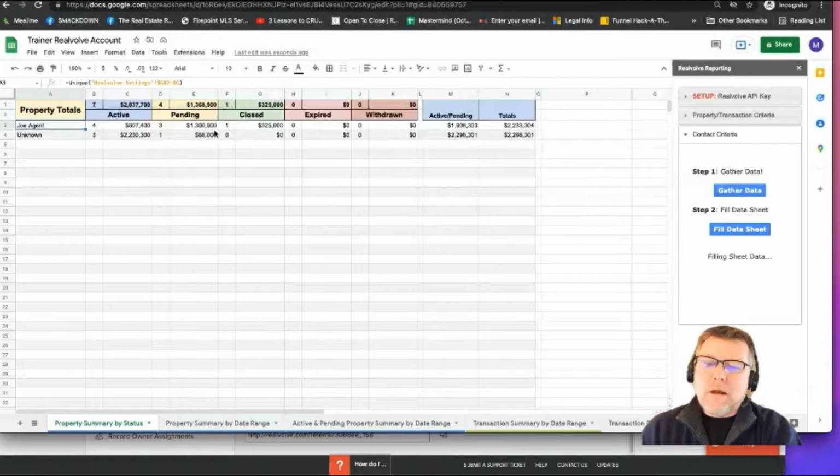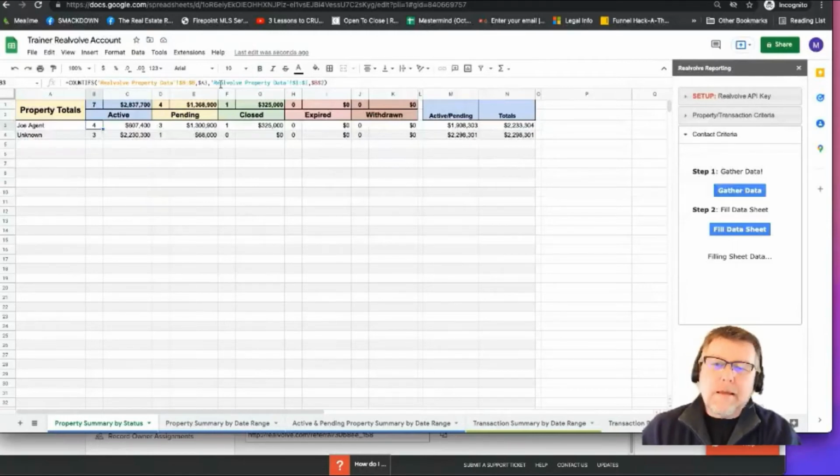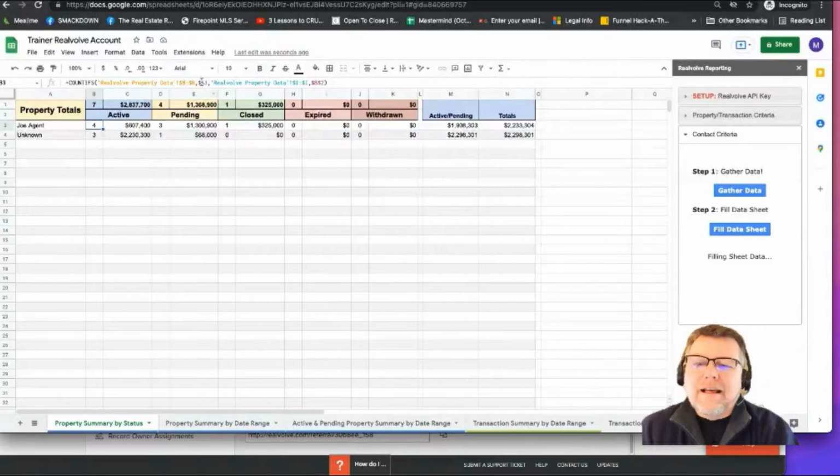Then each one of these are basically formulas. So I said count ifs. These are special Google Sheet commands. Go out and count the data in the property data, column B, and also look at the information on, actually no, this, okay. So this is counting ifs, which means count if there is some data in there, in that property data on column B. I want to look for certain information.